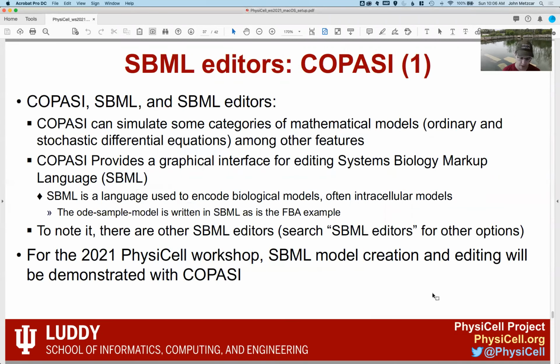All right, now we're to I guess some bonus slides that are outside of what we recommend as needed for a standard development environment for PhysiCell. So SBML, as I provided in this slide. COPASI is a simulator that uses SBML, which stands for Systems Biology Markup Language, to represent this. The SBML represents intracellular models. It can be used to represent other things as well, but in the case of COPASI, it's primarily intracellular models, ordinary differential equations, stochastic differential equations.